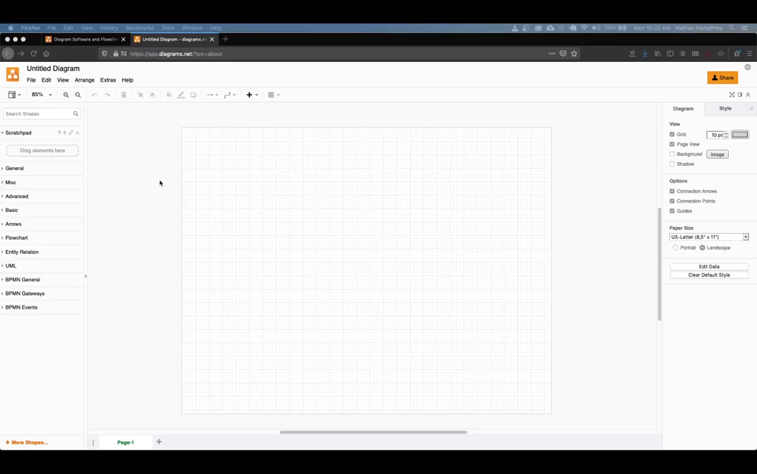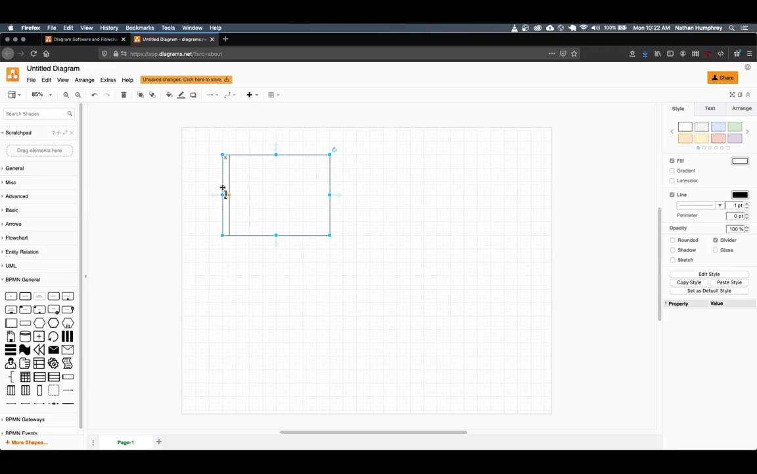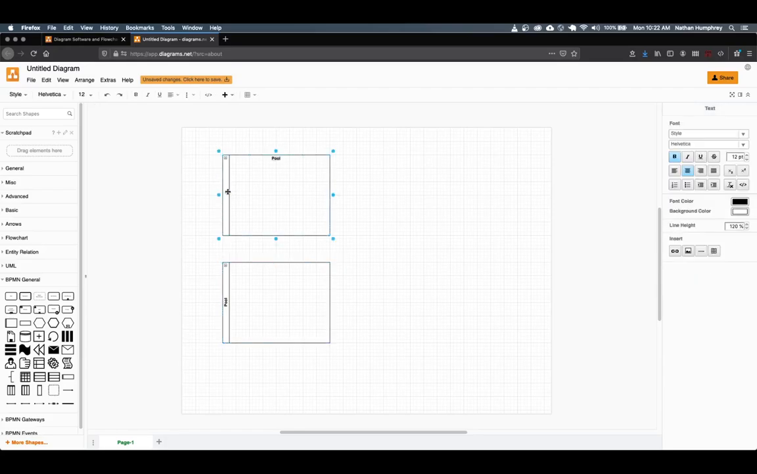To begin with, we're going to have to include pools for the two main participants. Namely, we're going to have student and we're going to have the program area. You can rename the pools by double-clicking on them and then getting into the text edit mode. So this will be my student. This will represent the program area.